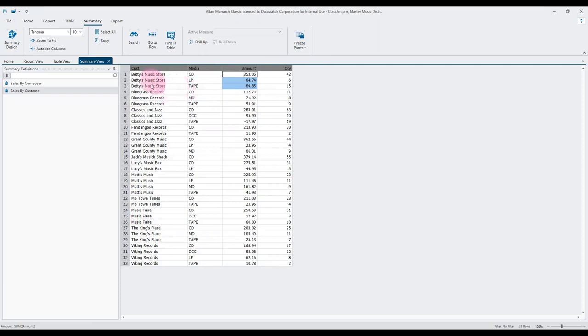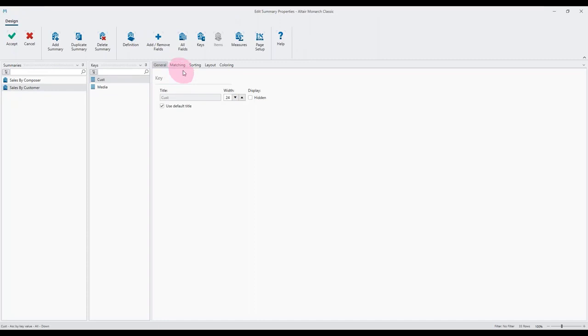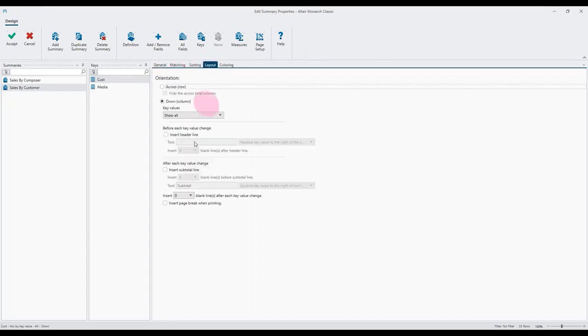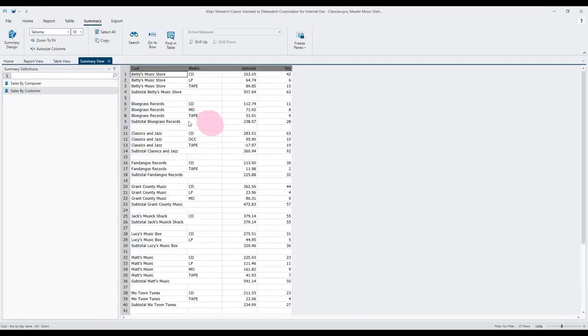So let's resolve that. We want to modify the way the customer is displayed by adding a subtotal. So again, I'm going to double click on the customer column, and we'll go into the layout option this time. We can have header lines, but in this case, we want to add a subtotal line. So I'm going to include a subtotal on each key value change. And just to make it a little bit clearer to read, I'm going to add one blank line after the key value change. Now you can see we get this new subtotal. So now we see the 50764 plus the three values that make that up.